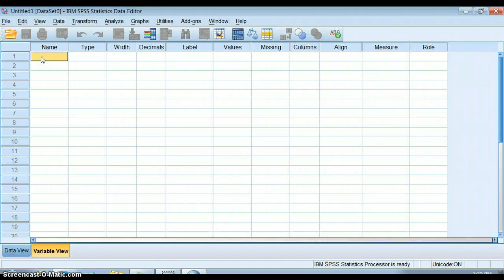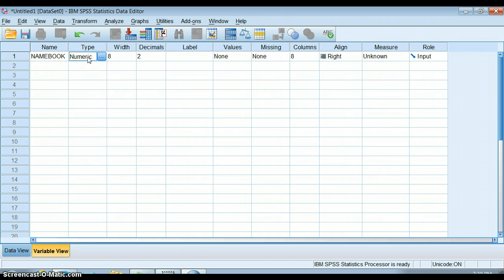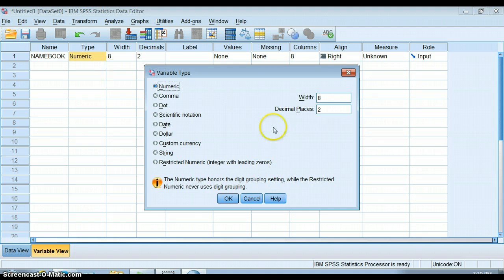So maybe you're doing this project on books, and maybe your first variable is just the name of the book, right? So you need to tell SPSS a few things about this. It needs to know how to handle this variable. And the first thing you have to tell it is what type of variable it is. Numeric is the most common type. So if you're using a number to represent it, numeric is usually the best bet.